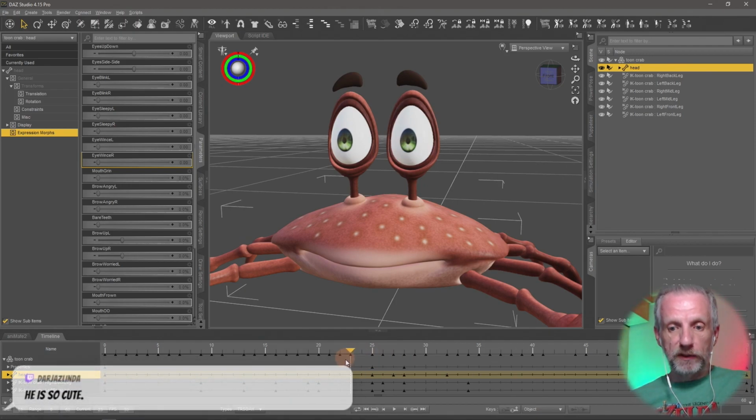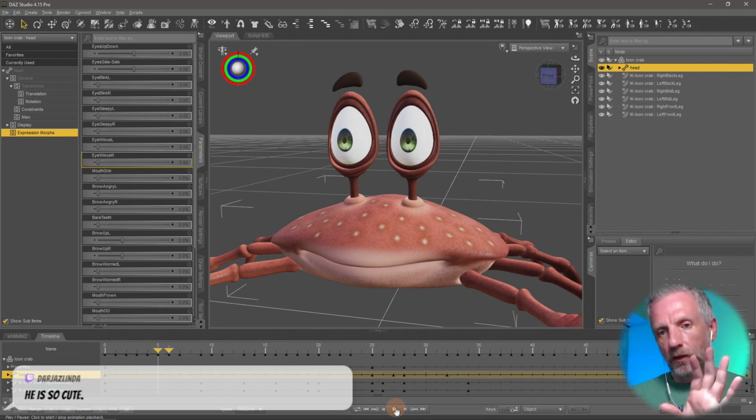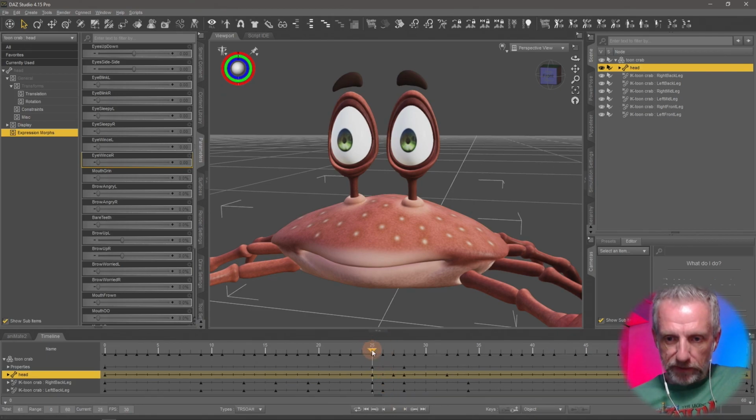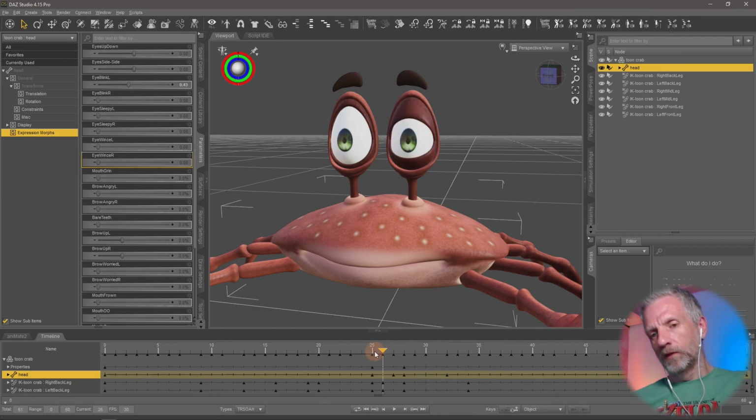So I'll repeat the process on the second eye, but I'm not going to make it at exactly the same time. I'm going to do it slightly offset so that he closes the other eye just a frame or two later, just because that's going to be a fairly funny effect. It doesn't have to be 2 frames, maybe just 1 frame later. I might do that. 2 frames might be a bit too much.